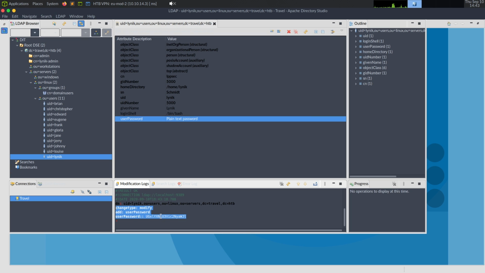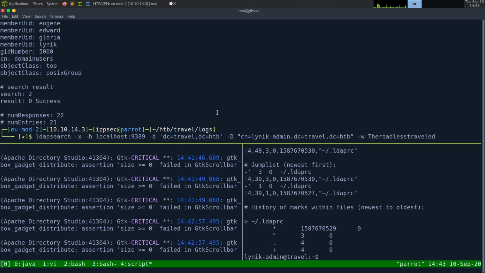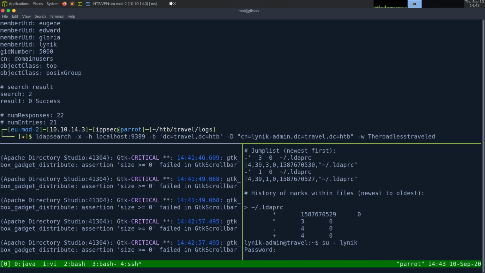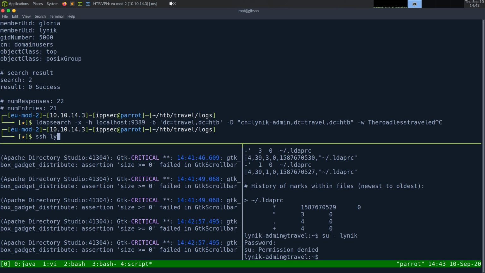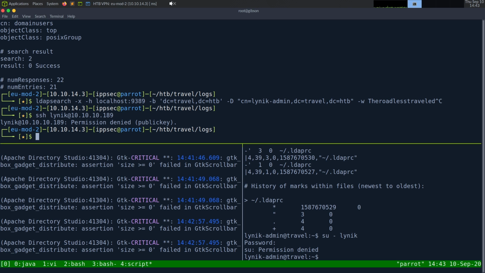Man, that color is horrible. But now let's try suing to Lynik. So su lynik, please subscribe. And we get permission denied. So let's try SSHing. SSH lynik at 10.10.10.189. And we just get permission denied right away.